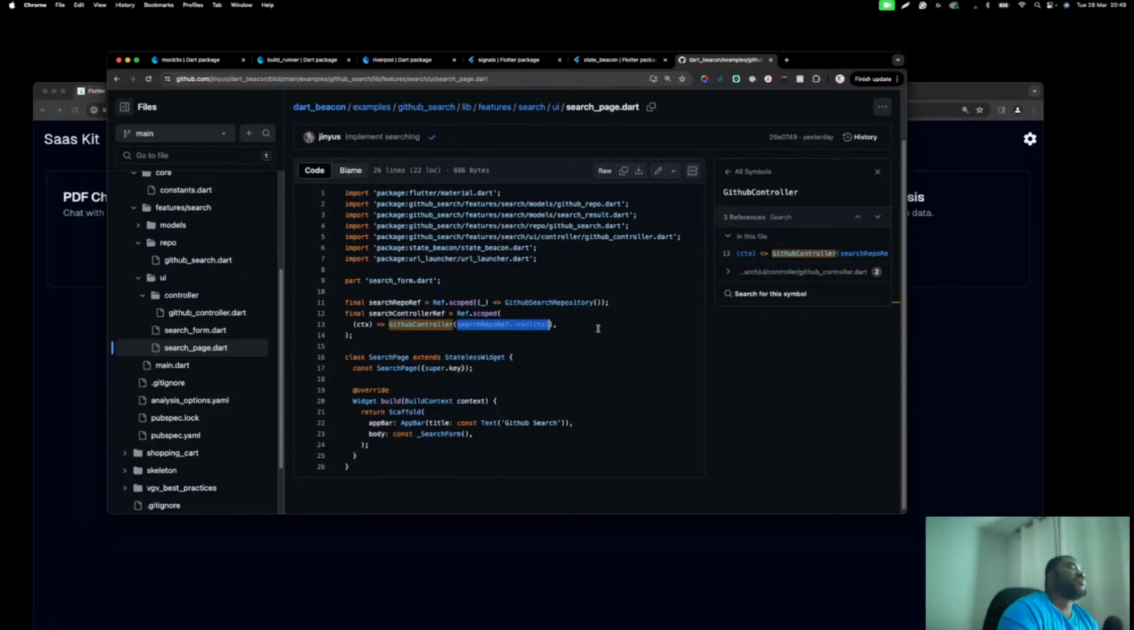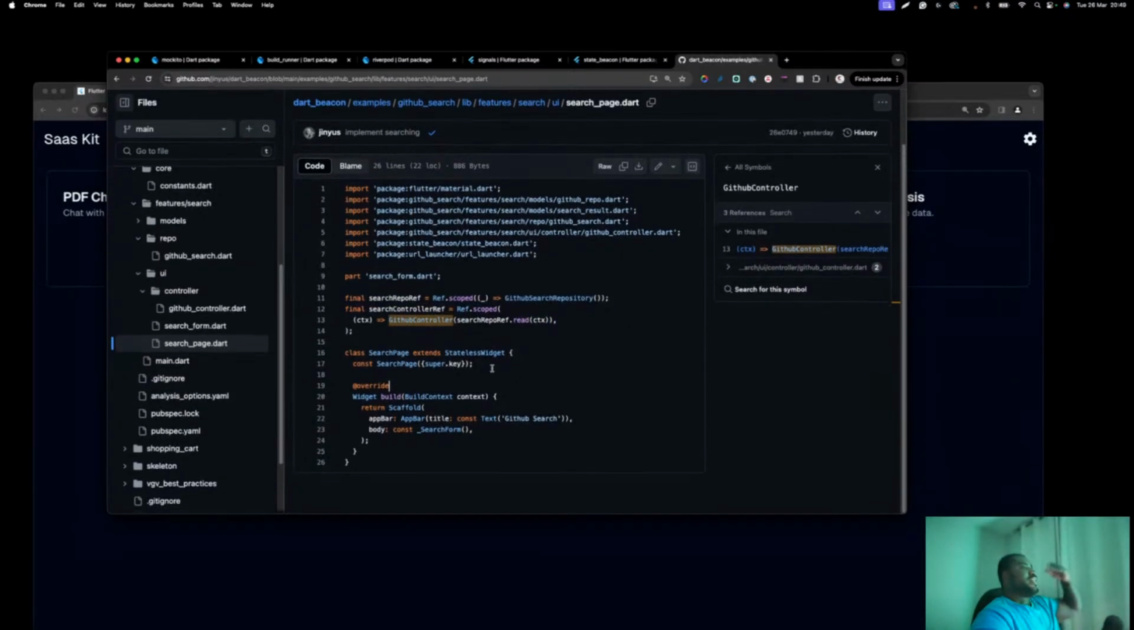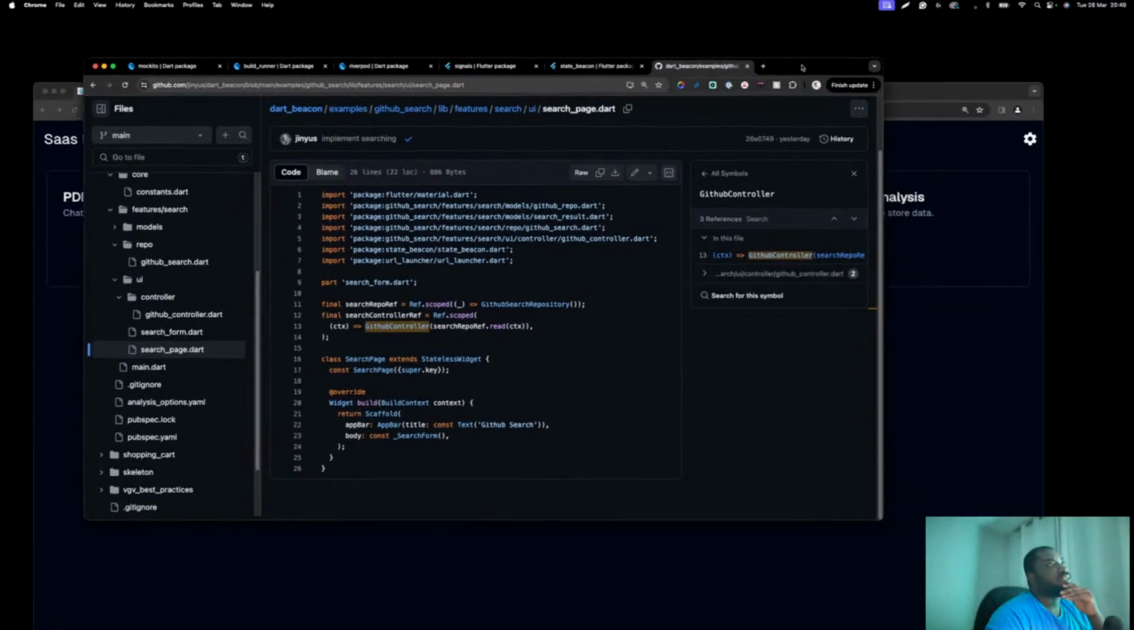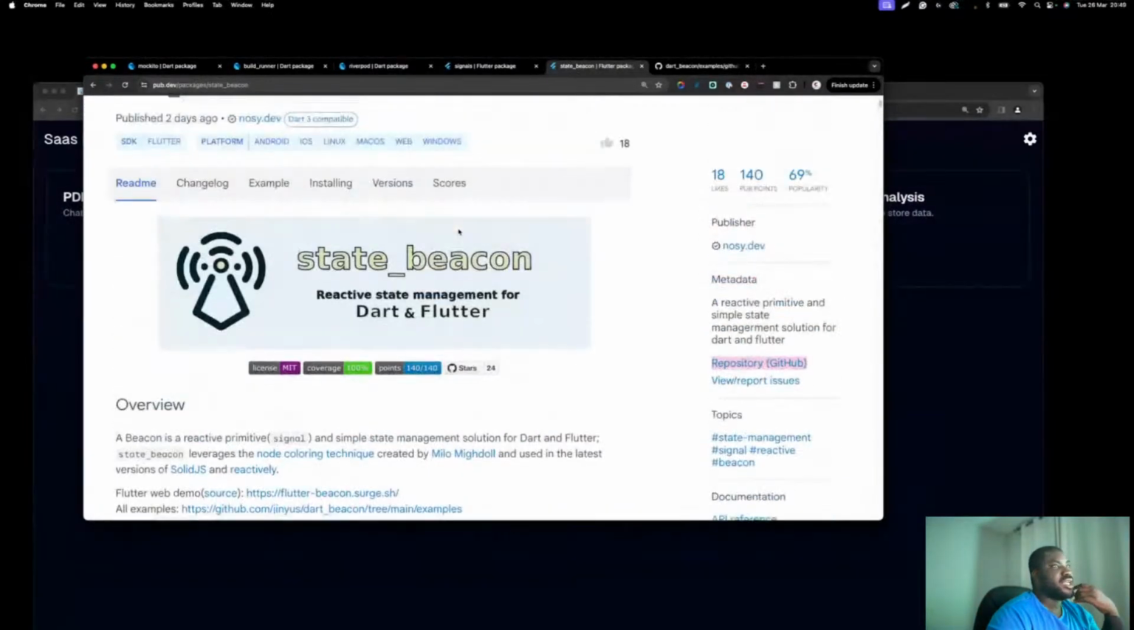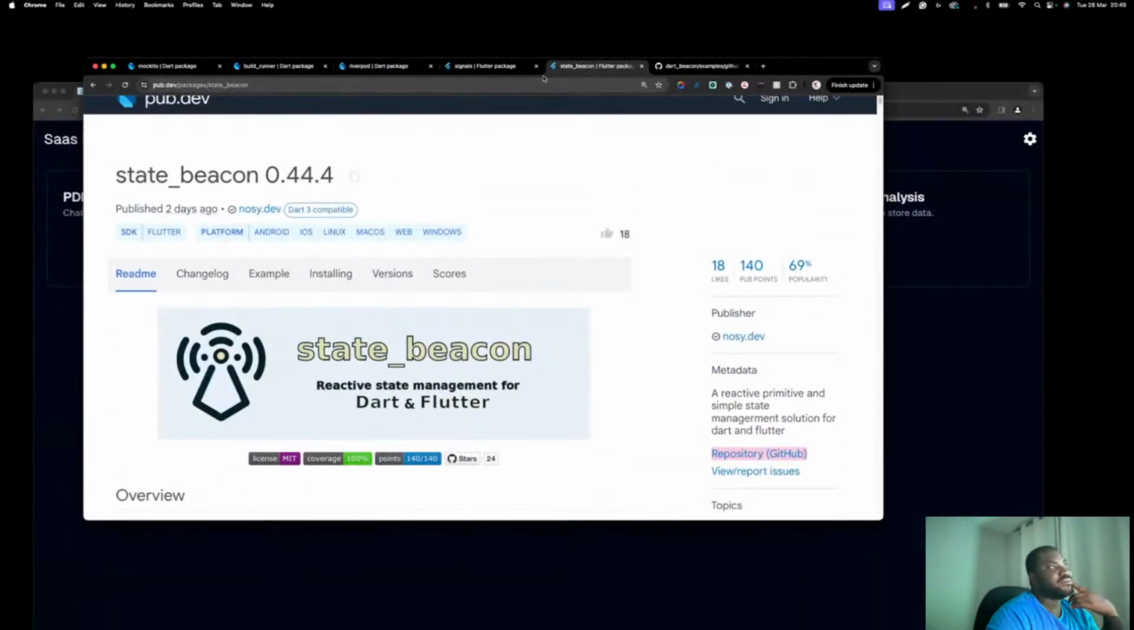And then you do your DI right here. So search repo ref, which is the ref here. And you just put it. Oh, cool. We just launched a new state management package. That's awesome. But I don't know if I'm going to use it.